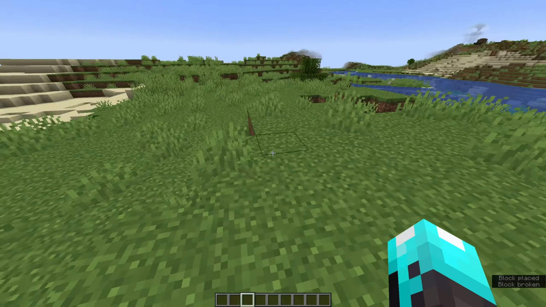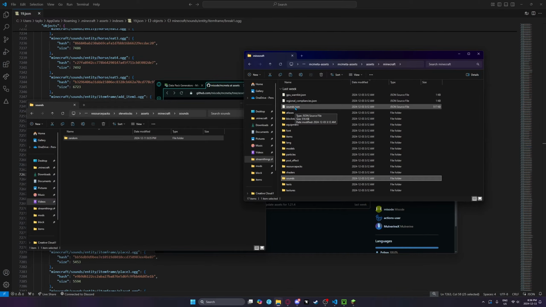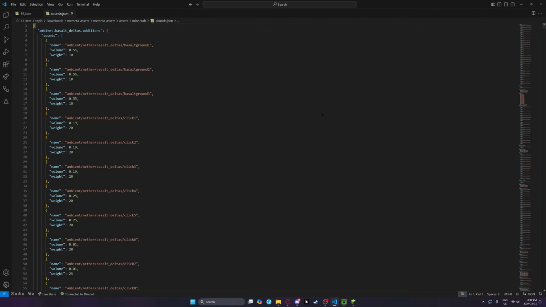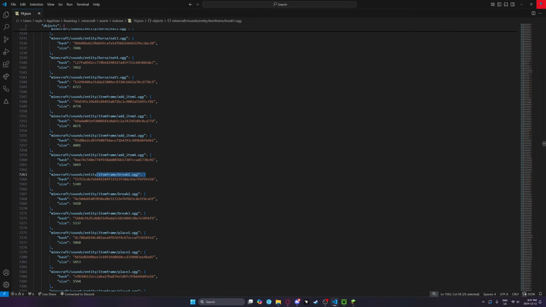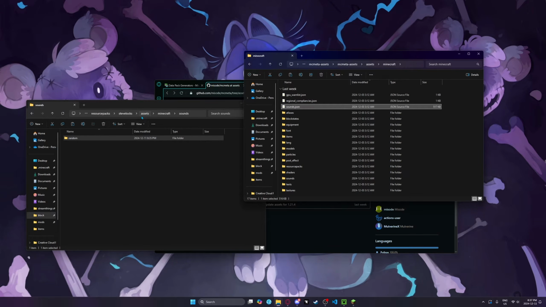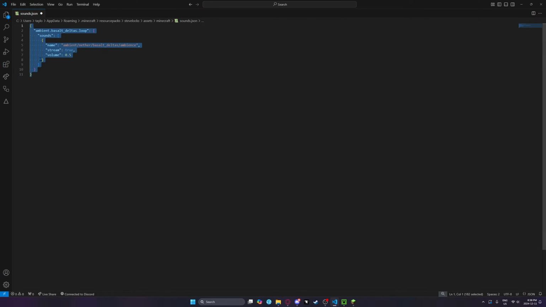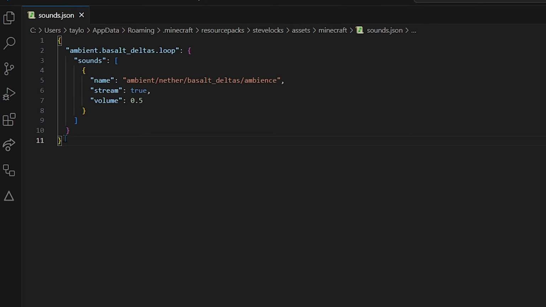That's exactly how you change sounds, and I hate it. If you want to add your own custom sounds, you can open this sounds.json, and this basically tells Minecraft that, yes, this is the location, and this is a new sound. So, this is what a single sound would look like. You, of course, need these brackets because it's a JSON.